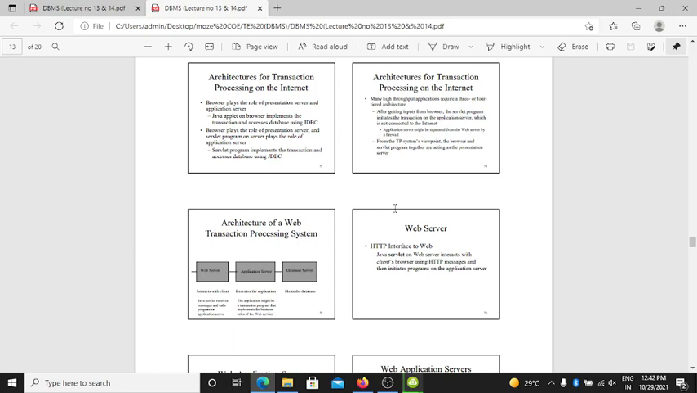In architectures for transaction processing on the internet, many high throughput applications require a 3 or 4 tiered architecture. After getting the input from the browser, the servlet program initiates the transaction on the application server, which is not connected to the internet. The application server might be separated from the web server by a firewall. From the TP system's viewpoint, the browser and servlet programs together are acting as the presentation server.